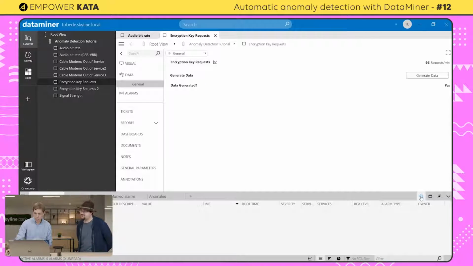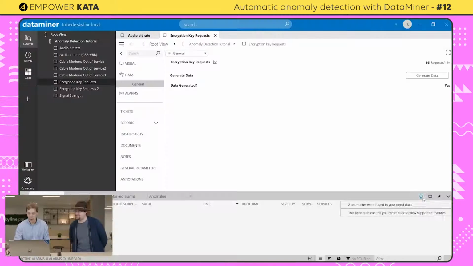And as you can see here, in the top right corner of the alarm console, there's a small icon there. And it's now blue. Before it was black. It's a light bulb, right? It's a light bulb. Great, indeed. It indicates that we found something interesting, yes, indeed. If you click on it, you can see that there is a text here: 2 anomalies were found in your trend data.